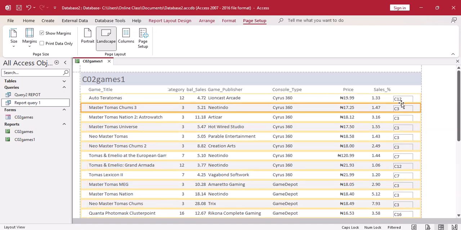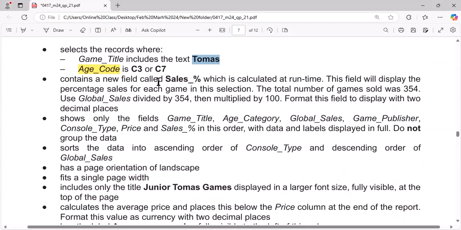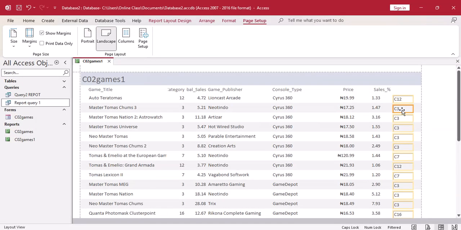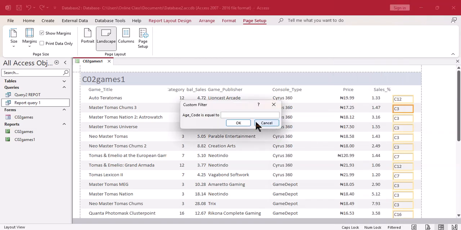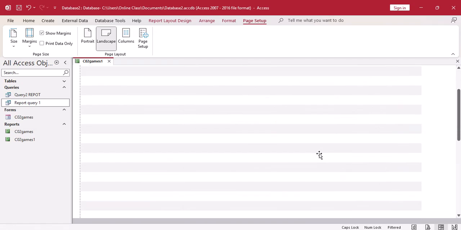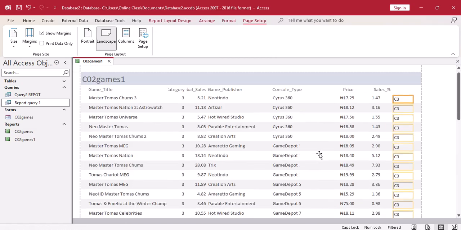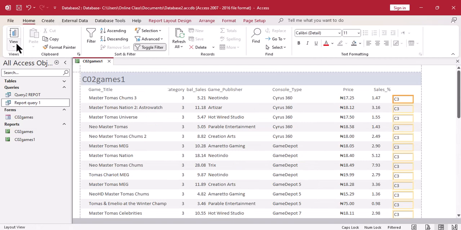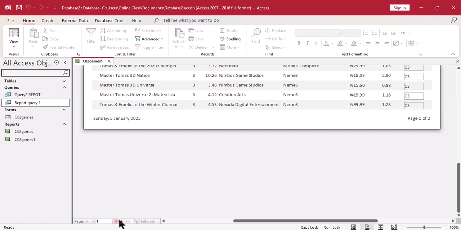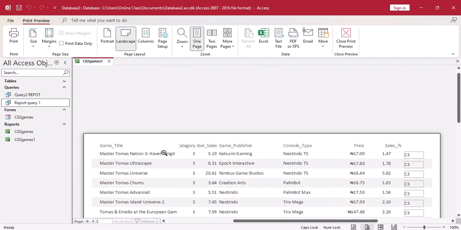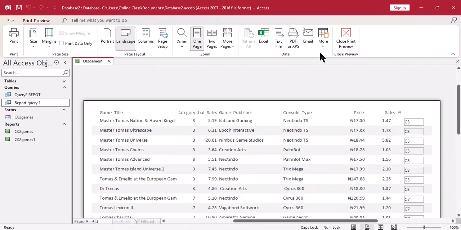I come to this, the next one says the age code is C3 or C7. I want to right click on this, go to equals C3 or C7. Okay, sorry, I didn't have my C7 there, C7. Okay, and that is done. Let's take a look at it in the print preview. Do we have 2 pages? So you see, easily now you can get yourself back, composure, you don't feel disturbed in the exam situation. Yes, we have just 2 pages. Okay, and that is done.